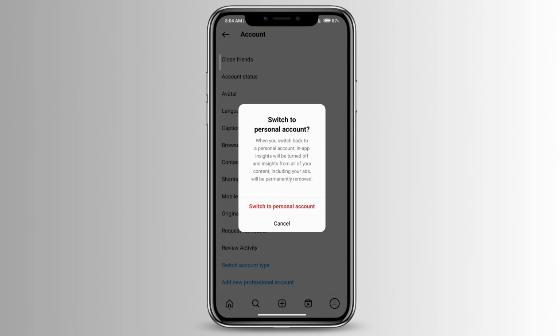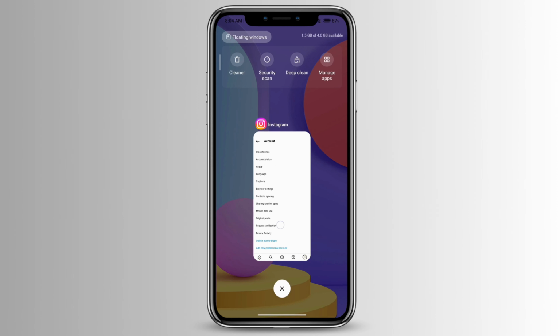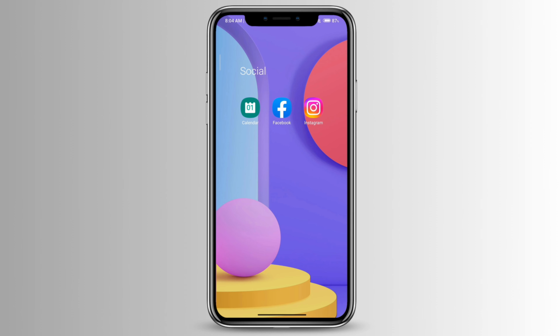So if you want to continue, go ahead and click switch to personal account and your account will be switched, and just go out of Instagram, refresh it, and then open it again. And then you will have successfully changed to your personal account.